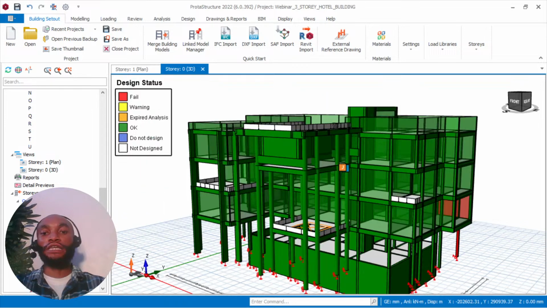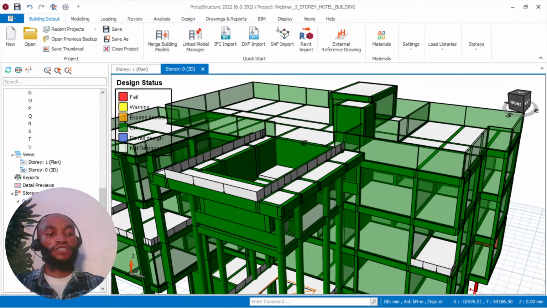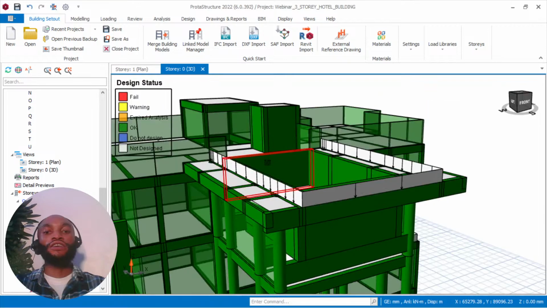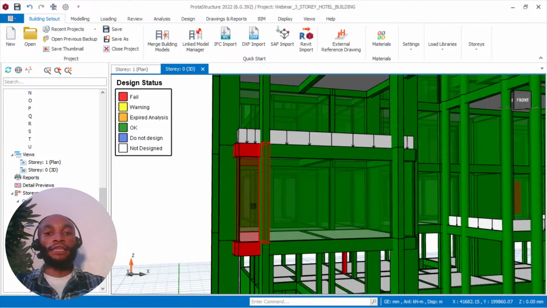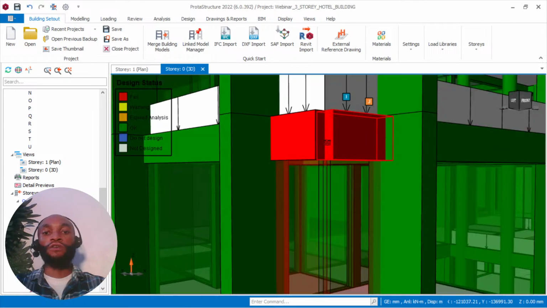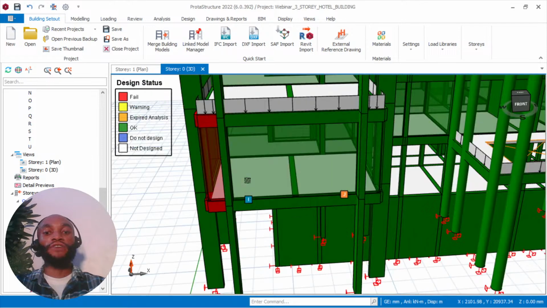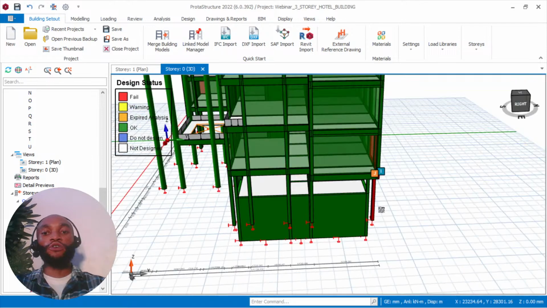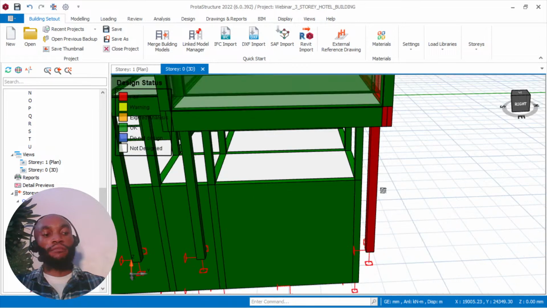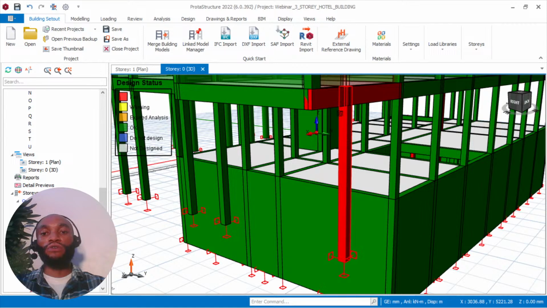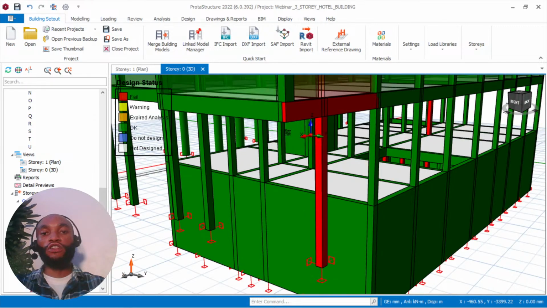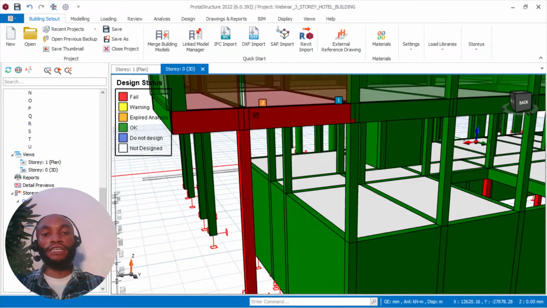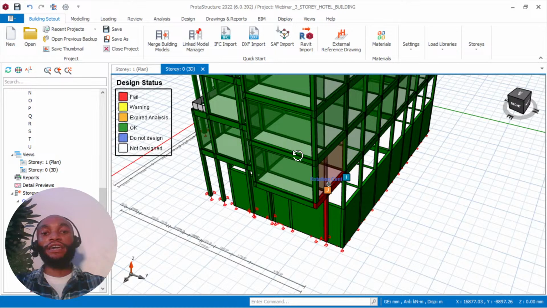As you can see, we have already designed this structure and everything is looking green, but even at that, most of the members are still failing. Some beams are failing, and most of the columns too are also failing here. So right now we are going to begin with the interactive design of this building.